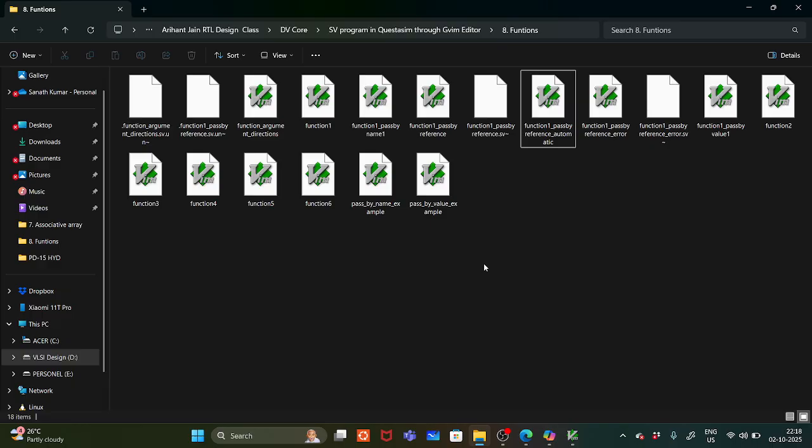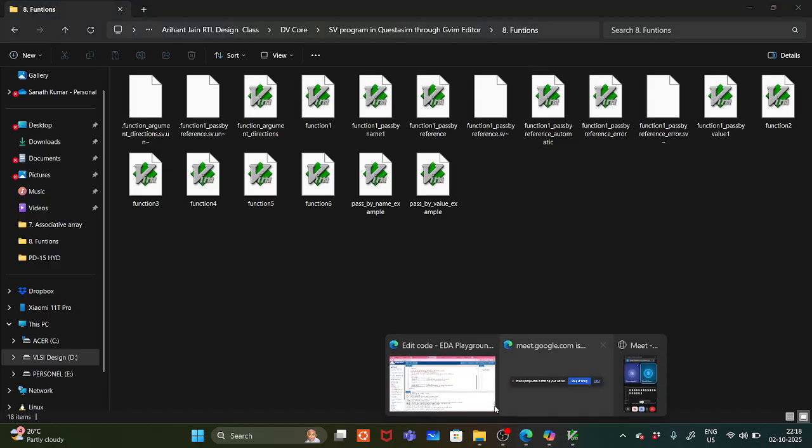Okay. Function pass by name, pass by value, pass by reference. This is about function pass by reference.